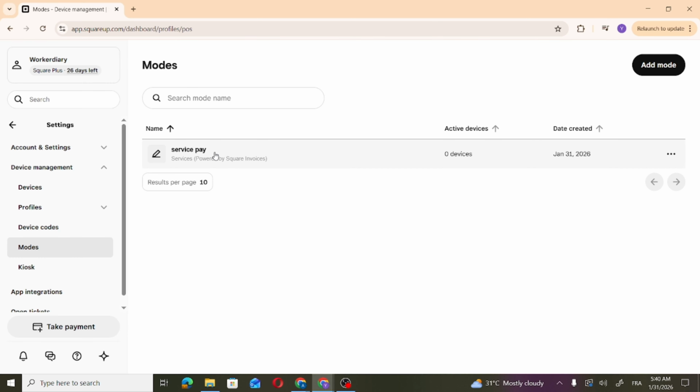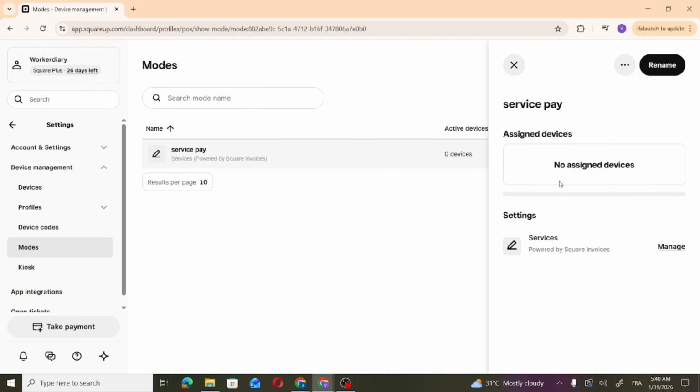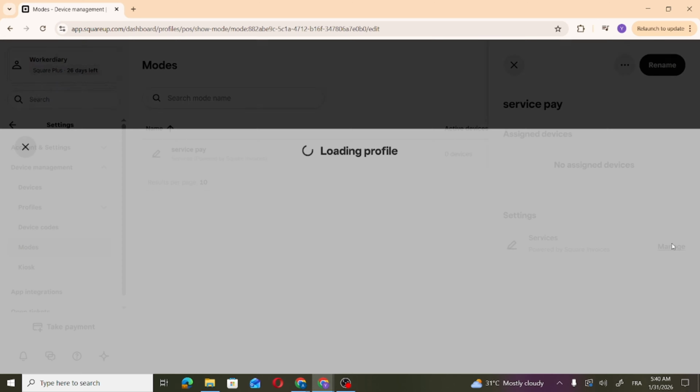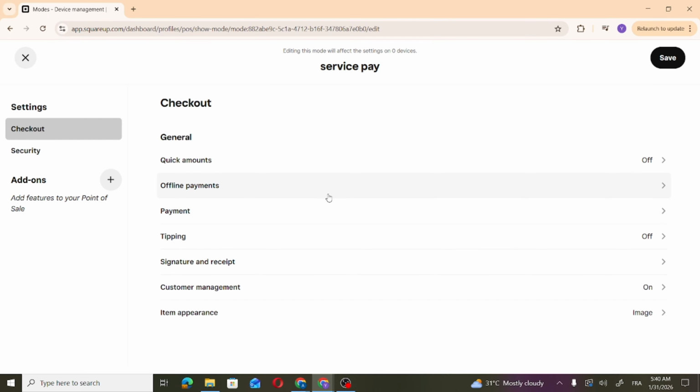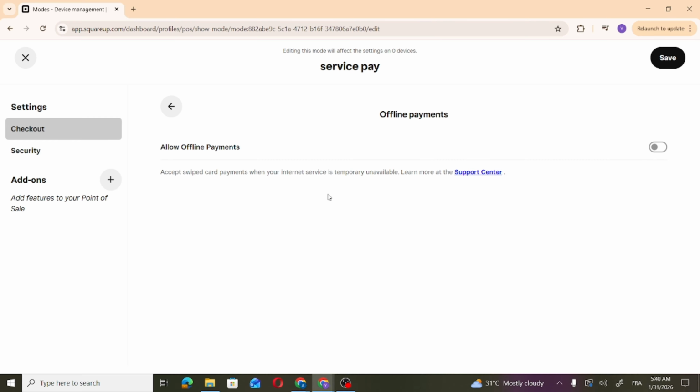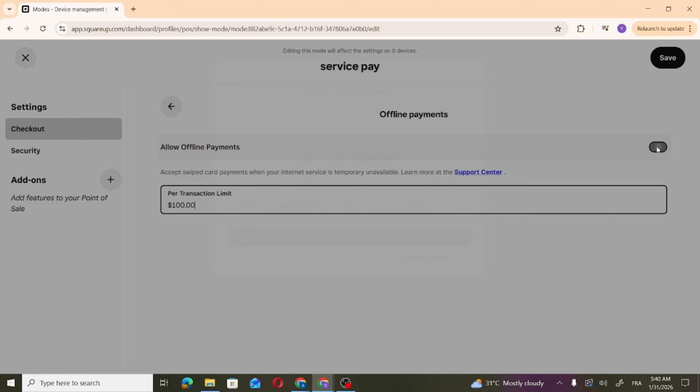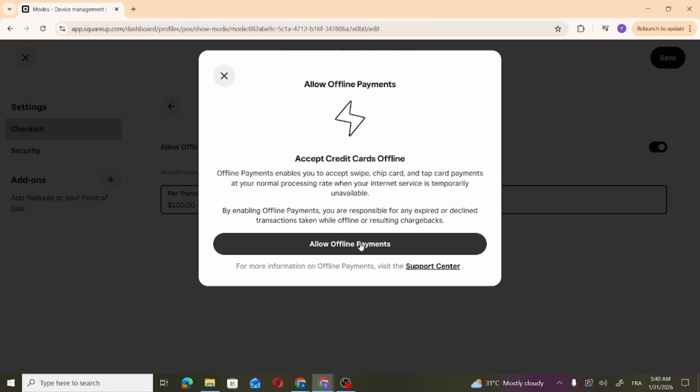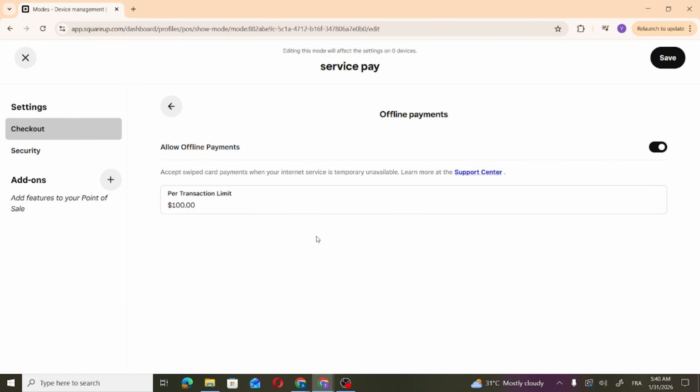If you have an already made mode, you can just press on the mode and then press on manage. Now you will see offline payments. You press on offline payments and then you toggle this on. And then you press on allow offline payments and then you can put a limit per transaction, and that's it.